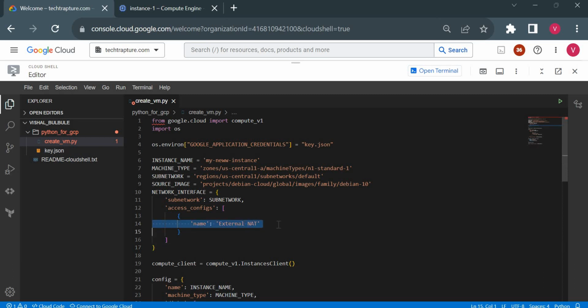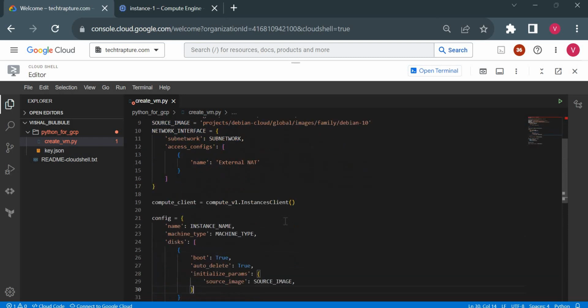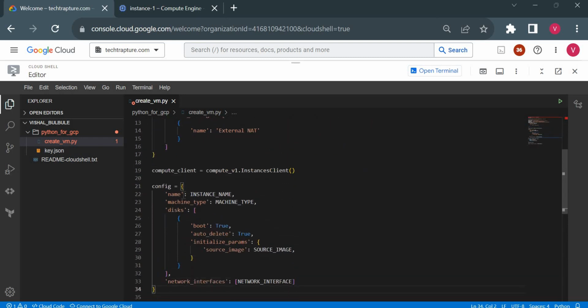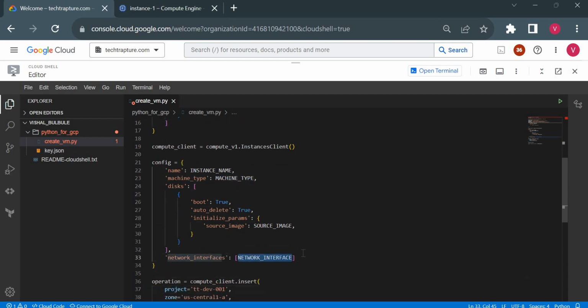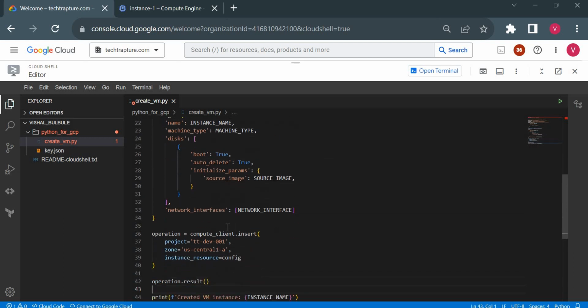This is used when you need an external IP. If you don't need an external IP, you don't need to use this external NAT. Once you have defined all these values, the second important thing is to define them in the config. The name is the instance name, which is the variable we defined, then the machine type, again a variable, and the disk. The network interface will again be our network interface block. Once you define these values, you will use the client. We first define this client: compute_client is equal to compute_v1.InstancesClient, and then we use the method compute_client.insert, and it will take these parameters. All the values we have declared, it will use, and with this method create an instance.